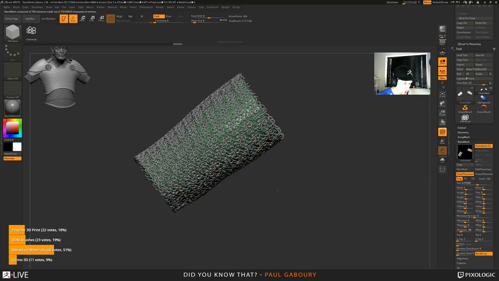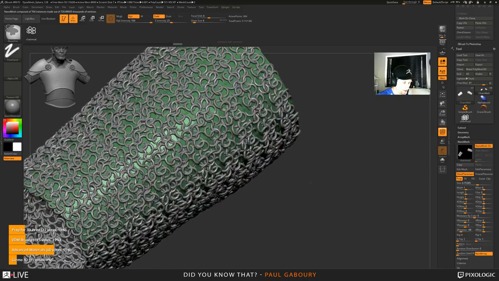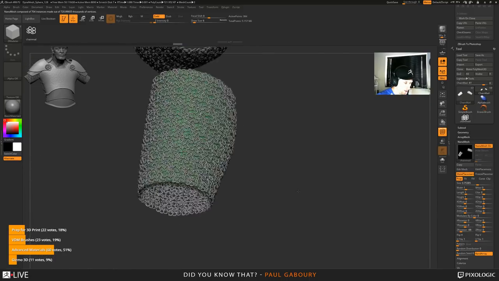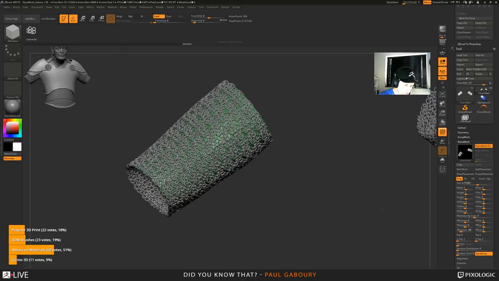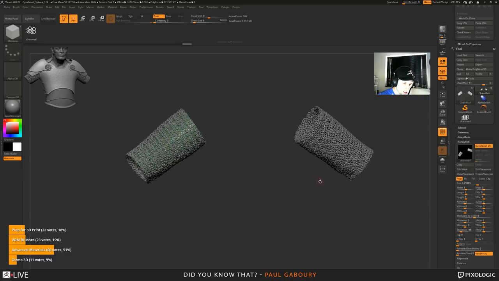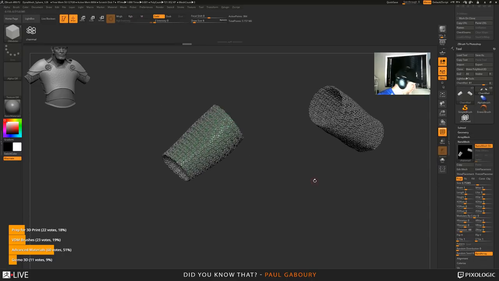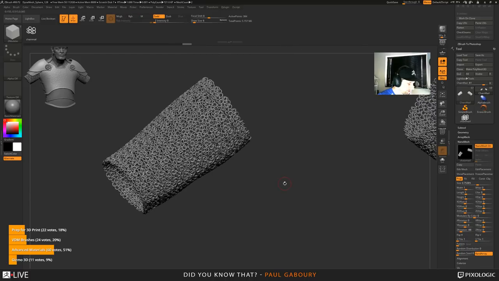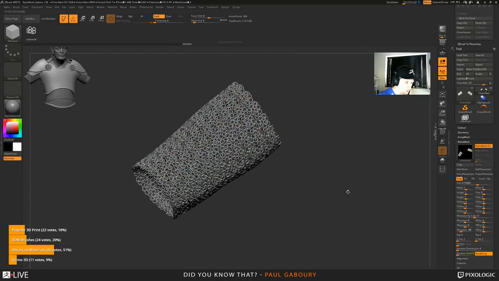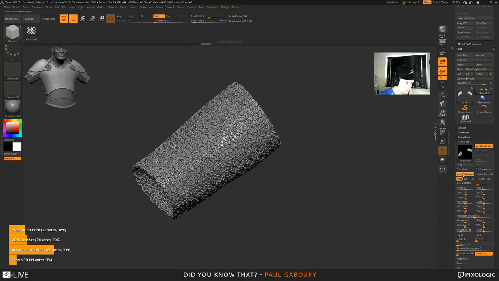Right, and now it's going everywhere. Okay, and every single polygon is getting this. So you see the show placement? I'm gonna turn this off, right? So that I can just look at what I wanna look at for as far as the chainmail. So you gotta make sure polyframe's off. And what it does is the show placement hides the mesh.